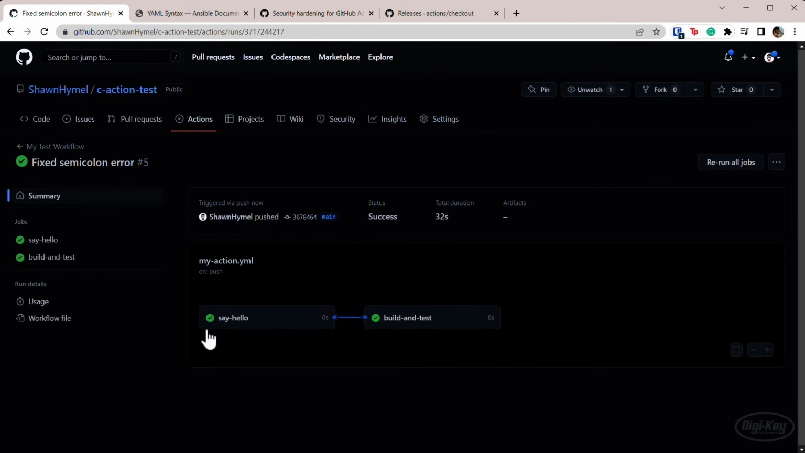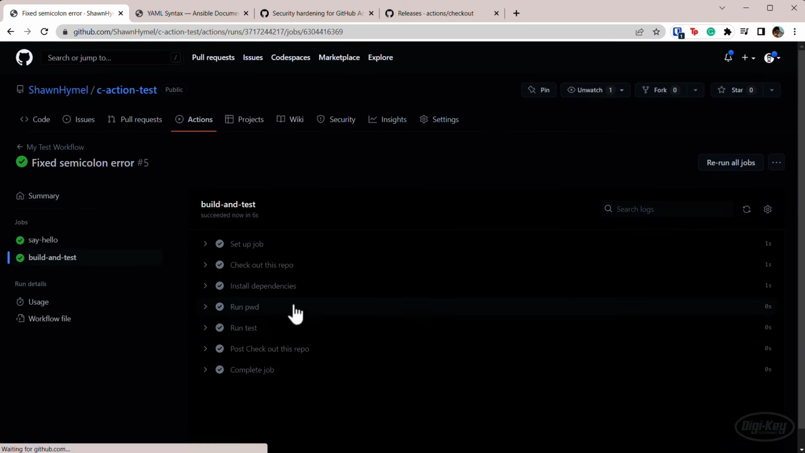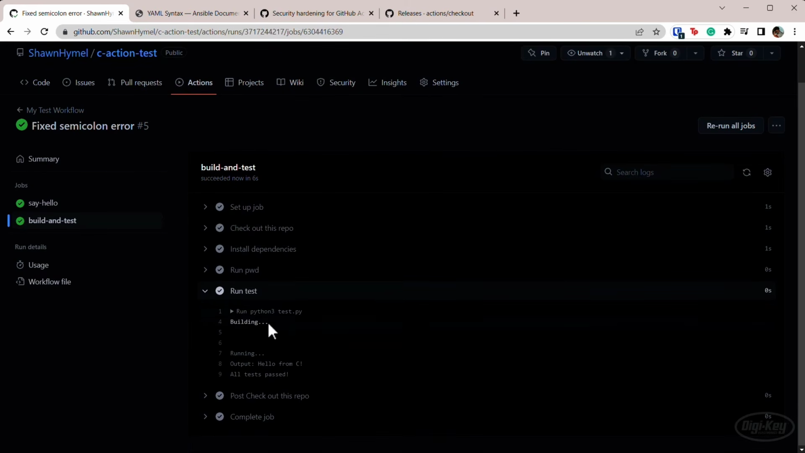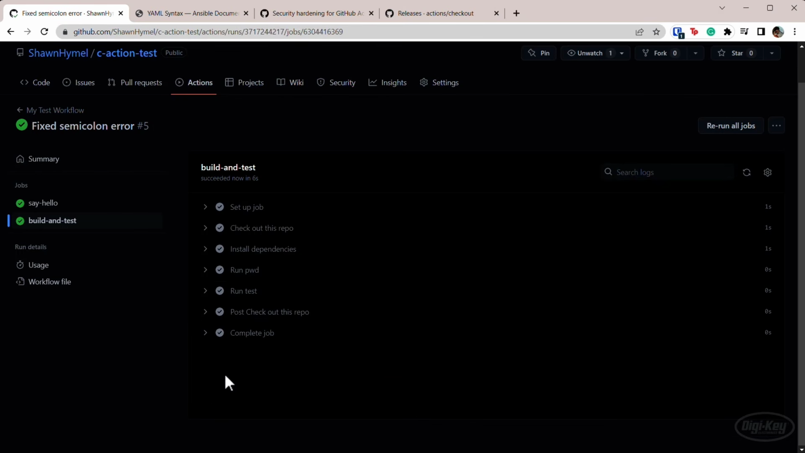Aha, everything passed. We got both green check marks here, and as you can see, the workflow has the green check mark up here. So if we look at this, we can look at run test, building, running, output hello from C, which is what we expected from our C program. All tests have passed, which comes from our test. And because we exit with 0 instead of something else, everything ran successfully.